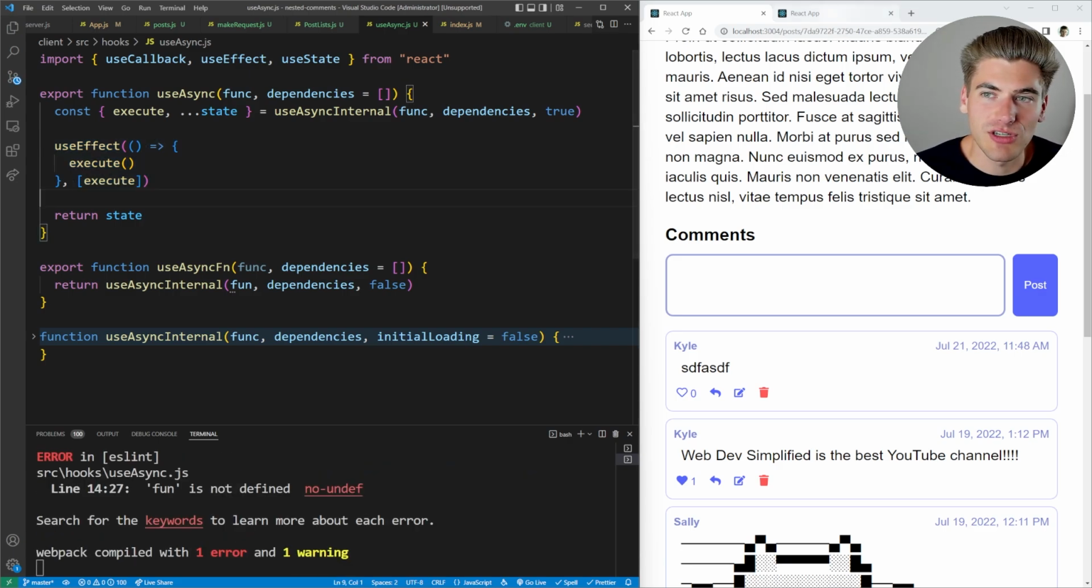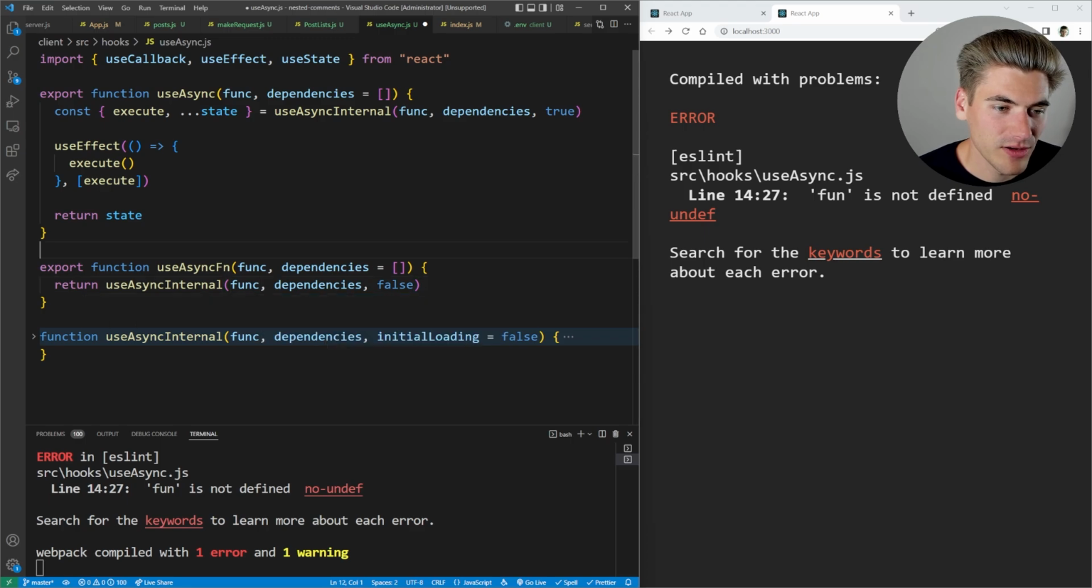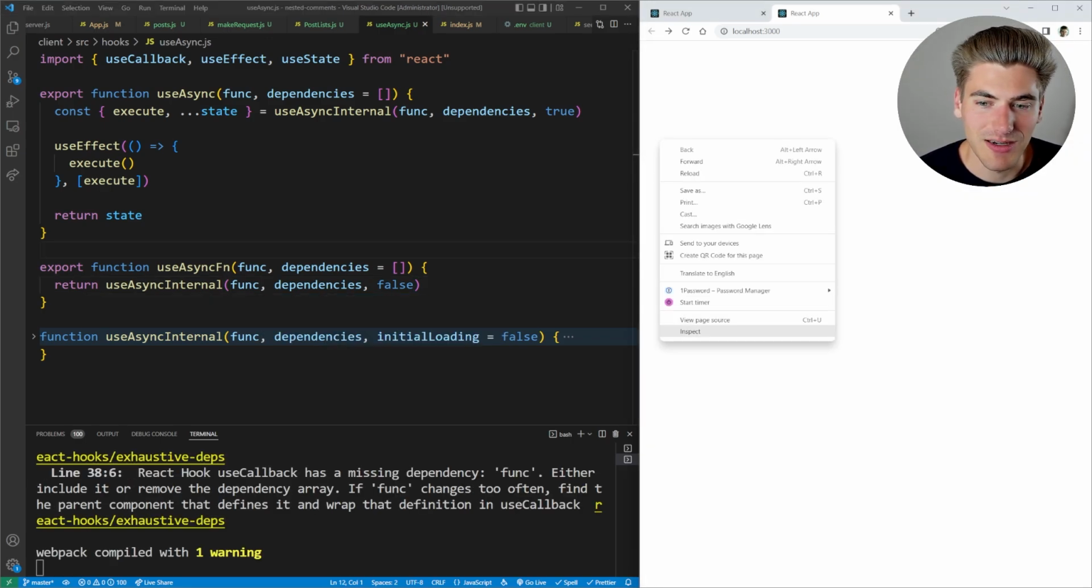So with all of these changes, if we go back to our application and we just do a quick refresh, it looks like I spelled func wrong somewhere. It looks like right here. There we go. Let's try saving now. You can see that we no longer have those errors, but we're probably getting an issue somewhere else.